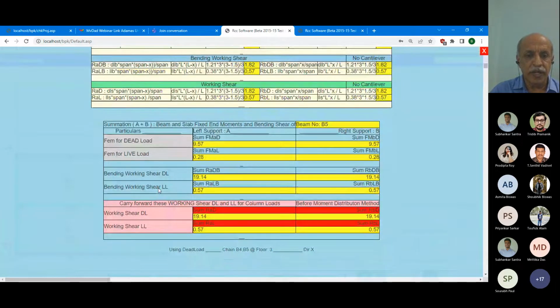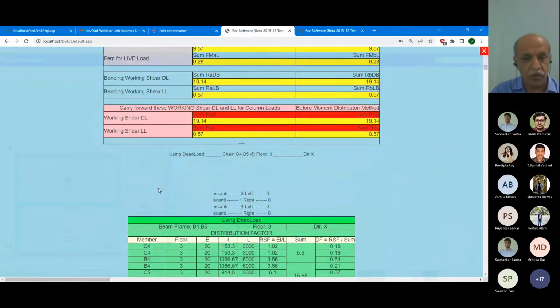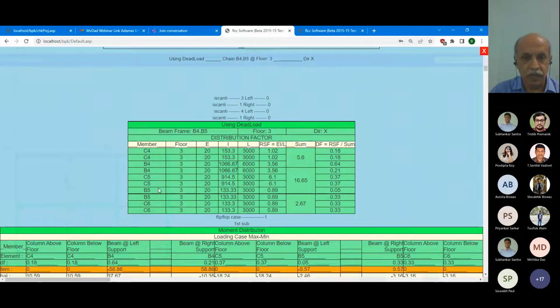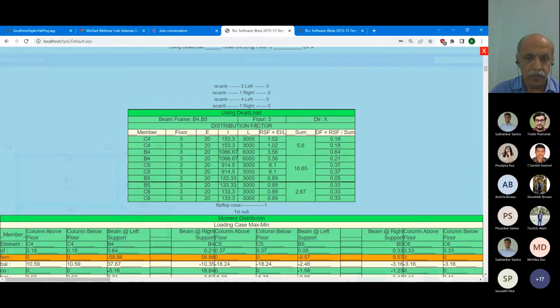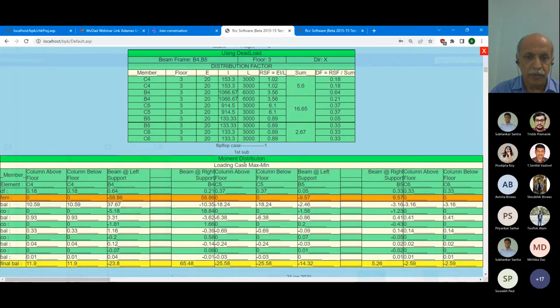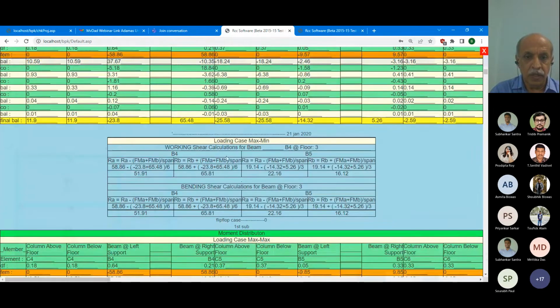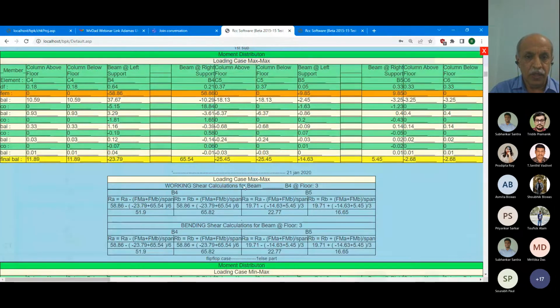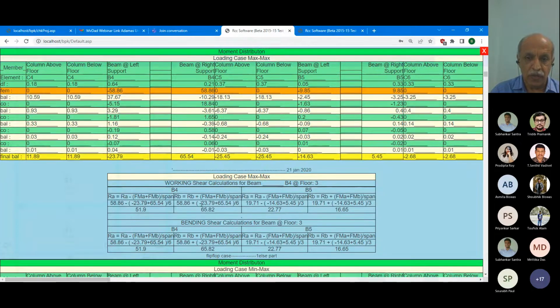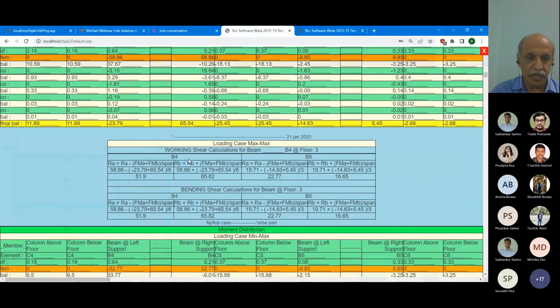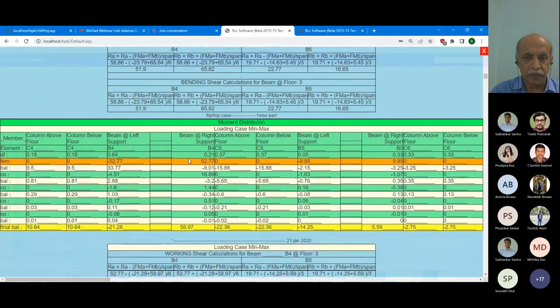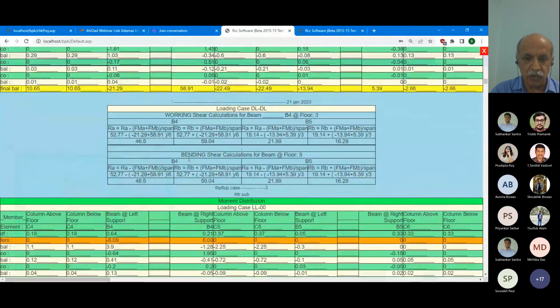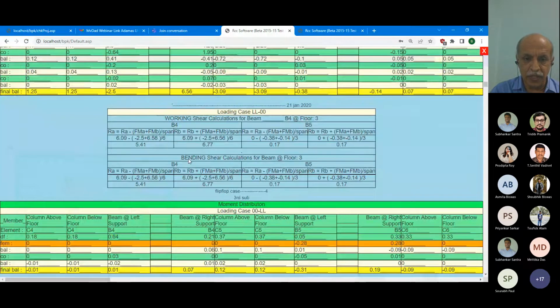As we did the 2D analysis for the slab, for beam we are doing the 3D analysis. Dead load, moment distribution, max min for live load, max for dead load, and for the live load. Moment, shear, detail calculation. At your leisure time, you can check it. We will go to the results.